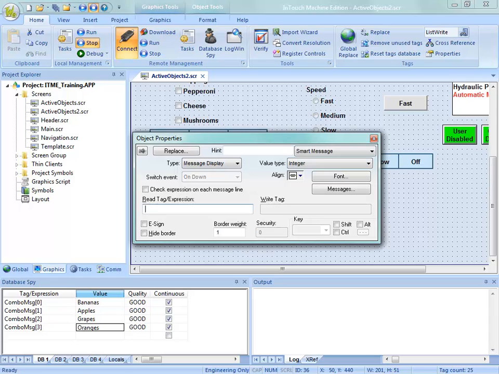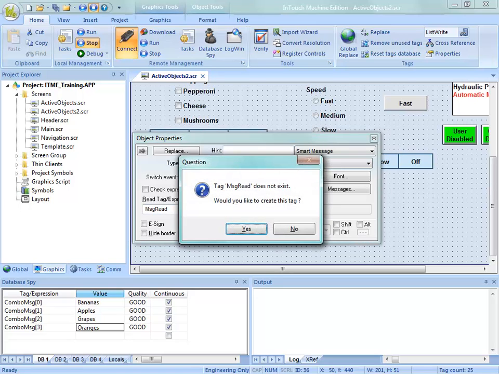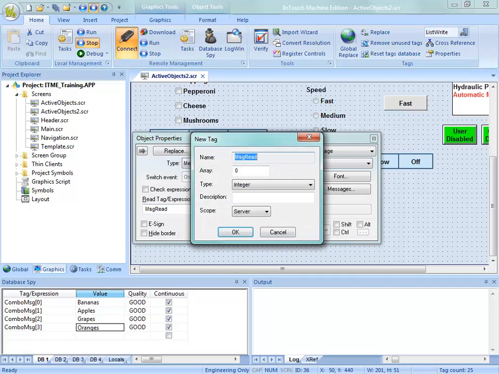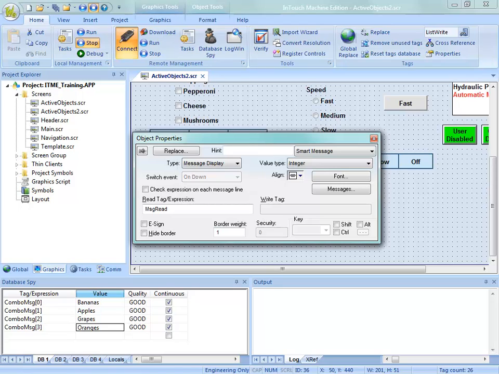Here is a read search tag that points to the value, and I'll show you that here in a second. So here I'm going to call this message read. And that tag doesn't exist. I'm going to go ahead and make it an integer. And then what I'll do is I'll go into the messages.